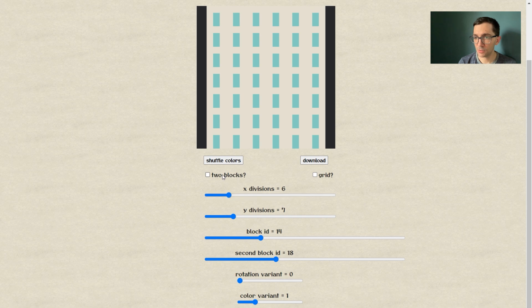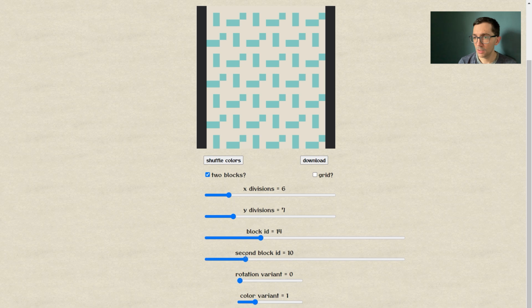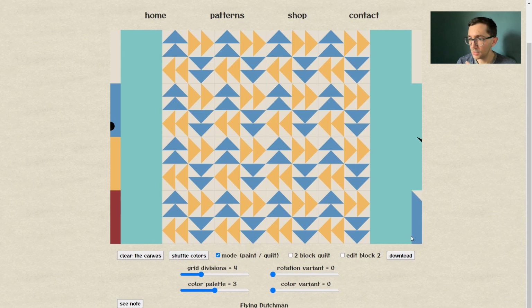But you can also, similarly, have 2 different blocks here at the same time. And this one you can turn the grid on and off. Oh, the one last thing I did not show is the download button. This will basically just take a screenshot of this window and save it.